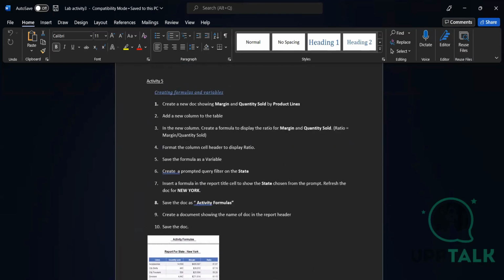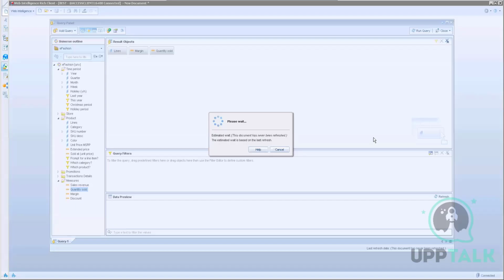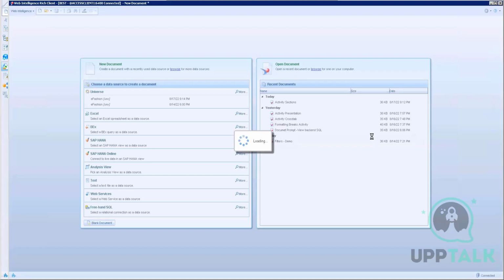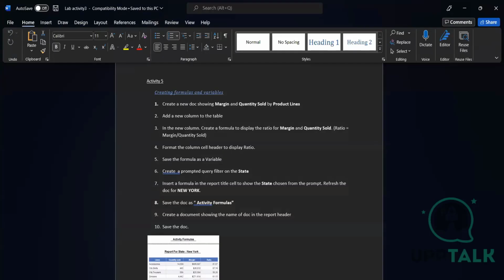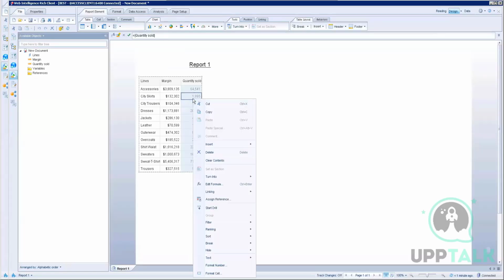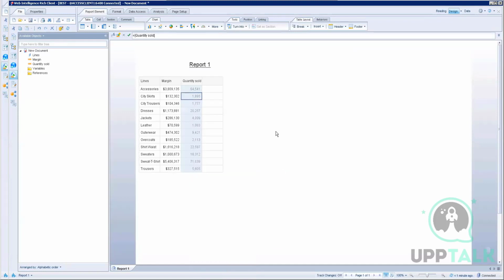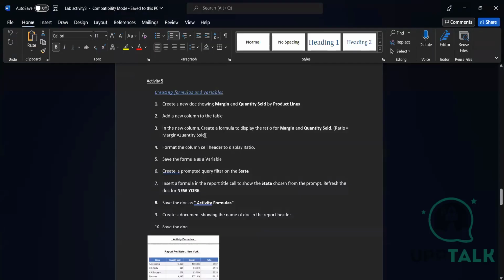Okay. Now we will just run the report. So this is the lines, margin and quantity sold. So the next step is to add a new column to the table. So we want to add one more column. Right click here, insert, column on right. So one thing is inserted. And then in the new column, create a formula to display the ratio for margin and quantity sold. Ratio equal to margin by quantity sold.